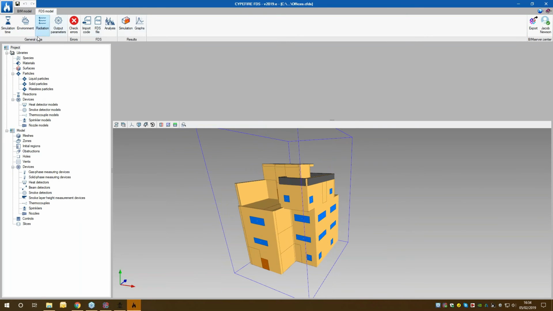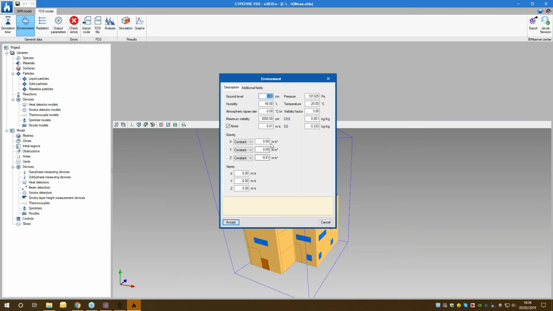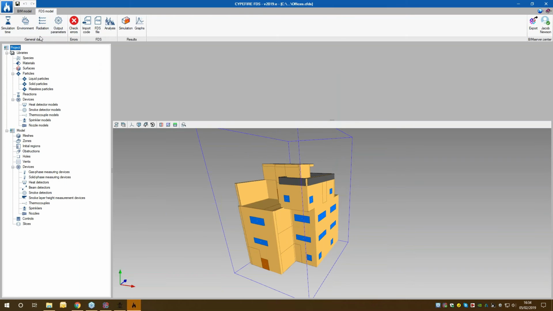We have a number of settings at the top for adjusting the simulation time, the environment, things like you can adjust the gravity, you can adjust the wind, you can adjust the radiation. The first thing I'm going to do, though, and the first thing you should do is, again, check for errors just to make sure the model is correct before you start adjusting your simulation.